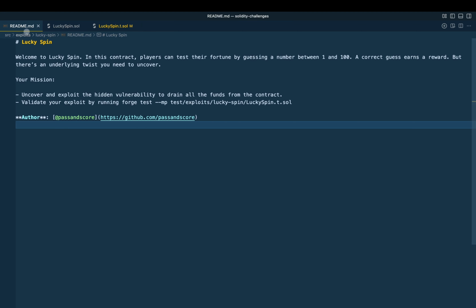I'm over on the README, and it states, welcome to Lucky Spin. In this contract, players can test their fortune by guessing a random number between 1 and 100. A correct guess earns a reward, but there's an underlying twist that you need to uncover. And then our mission: uncover and exploit the hidden vulnerability to drain all the funds from the contract. Then they provide the test command in order to test your exploit.